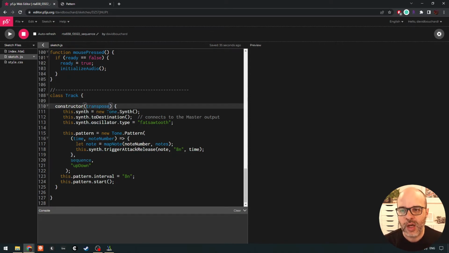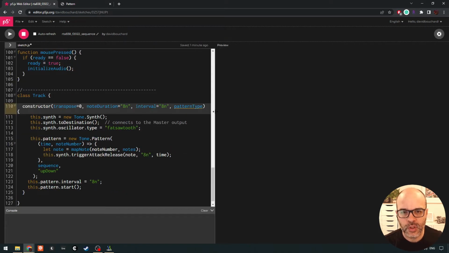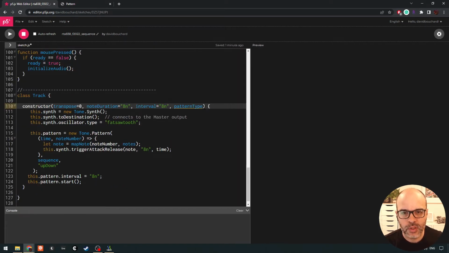So let's put some parameters here, and we'll put some default values as well, so that if we don't specify anything, that's just going to be the default. So let's assume we don't want to transpose the sequence. We'll say equals 0. We're going to set a note duration. Our default is going to be an 8 note. We're going to set a time interval of 8 notes as well, and a pattern type. Close this here so we can see everything on one line. Pattern type, maybe the default will be up, okay, instead of up down.